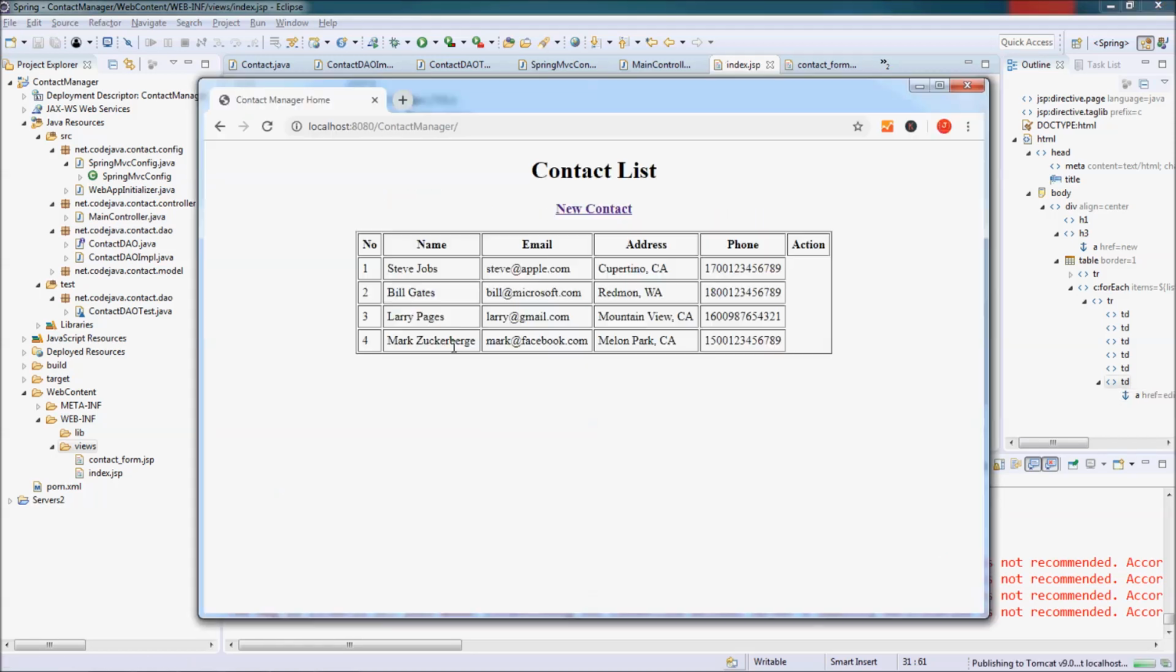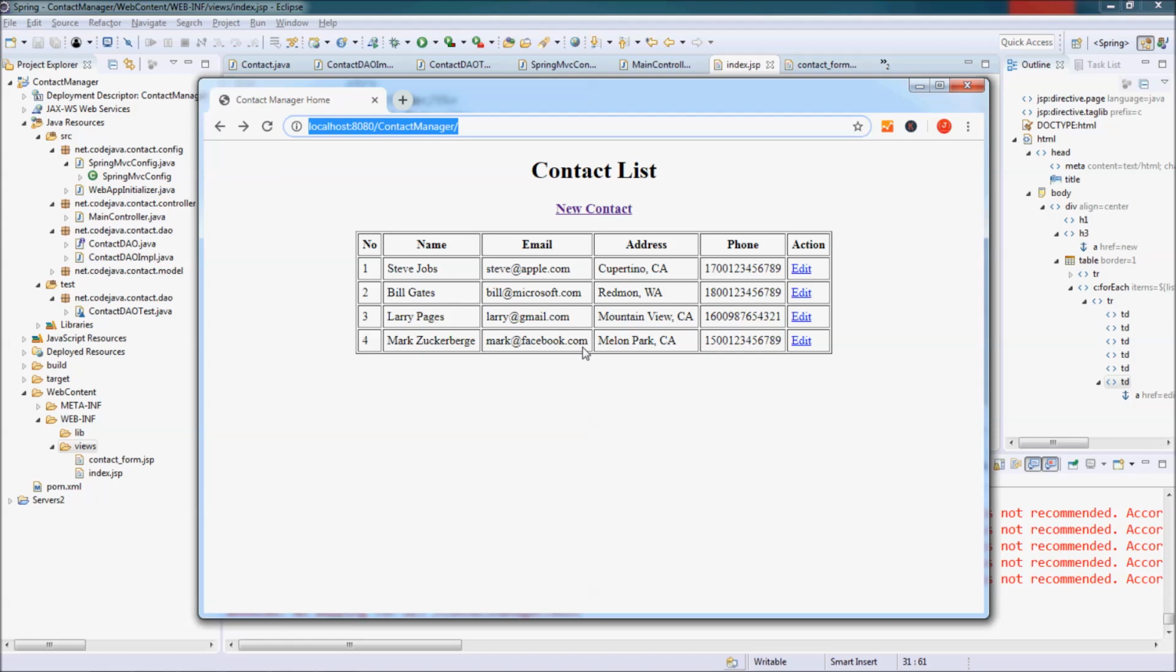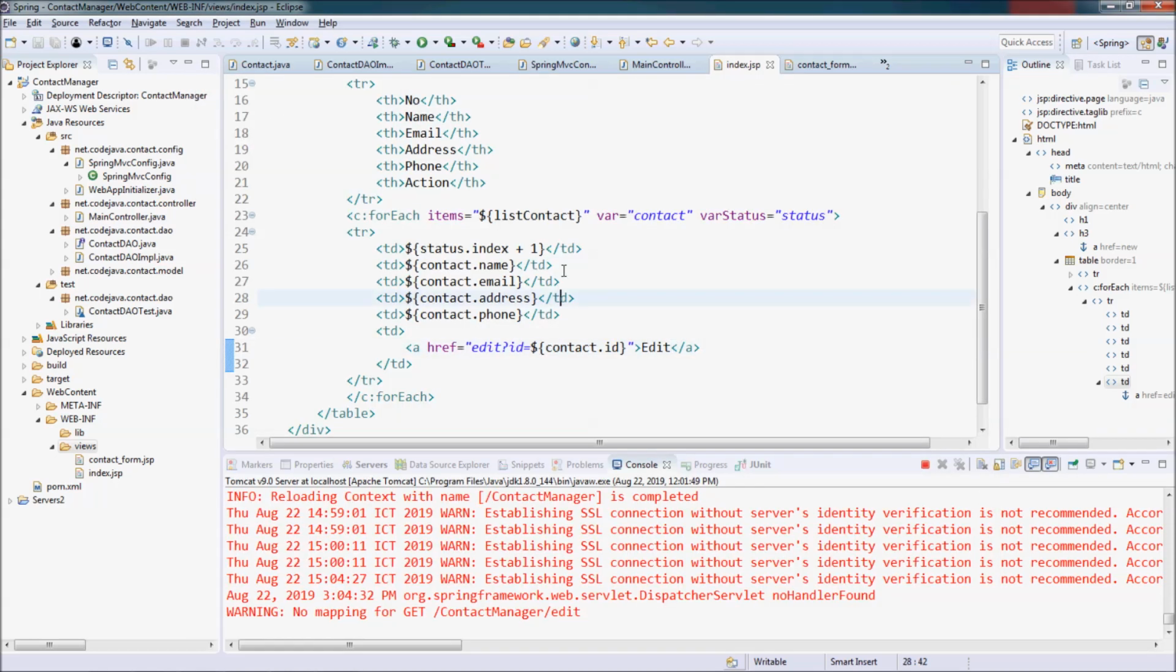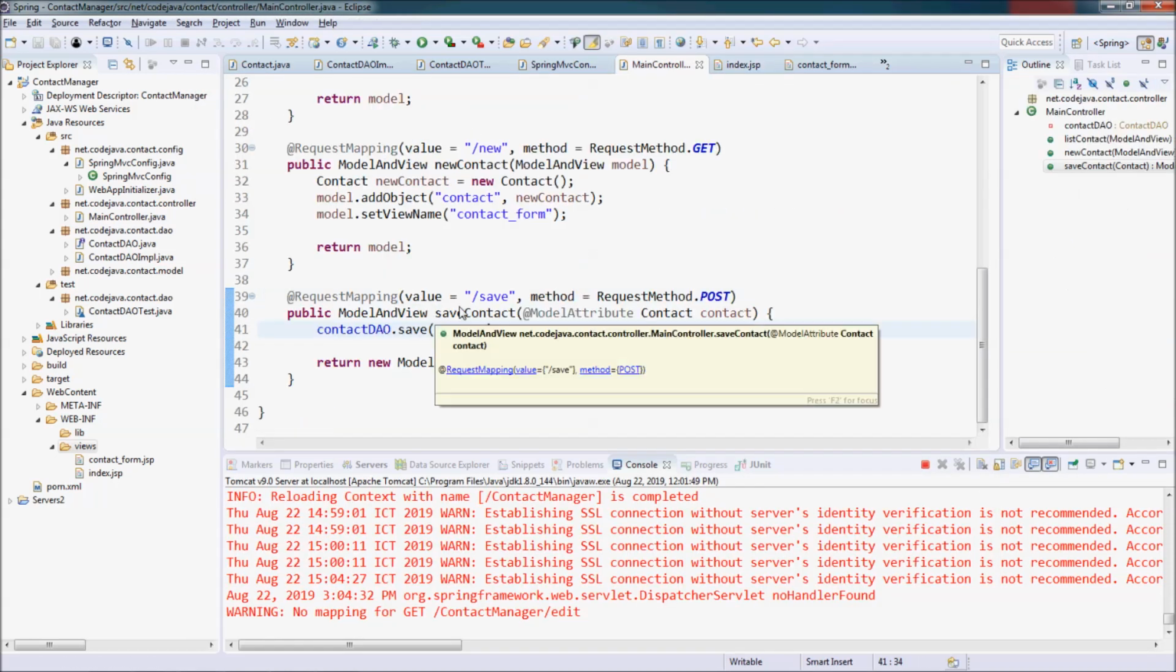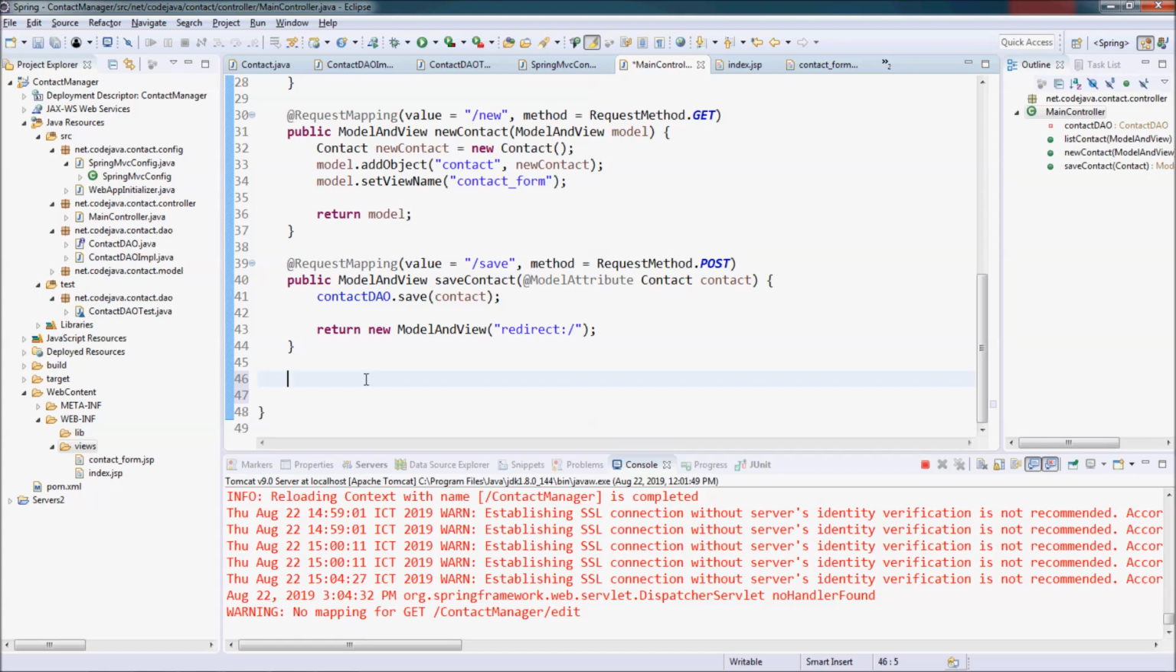Save and refresh, and you see the edit hyperlink here. Try to click, you see we got a 404 error because we haven't implemented the handler method for this URL yet. Okay, now back to the main controller class, and we write a new handler method to edit the contact.